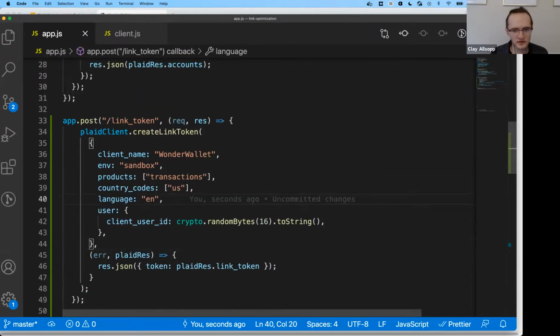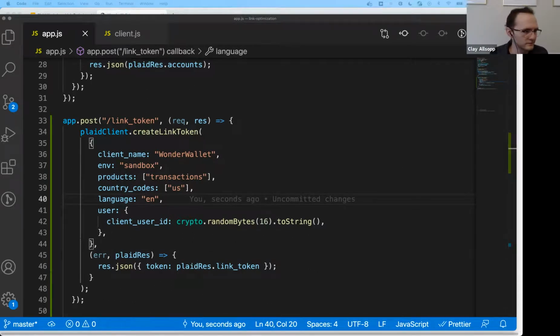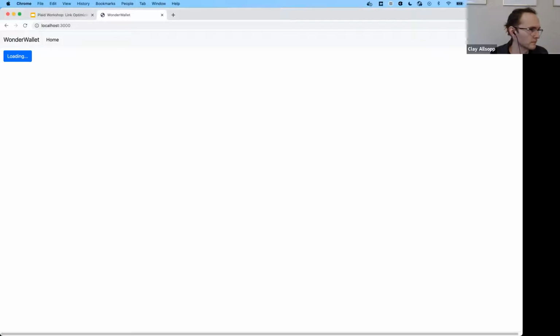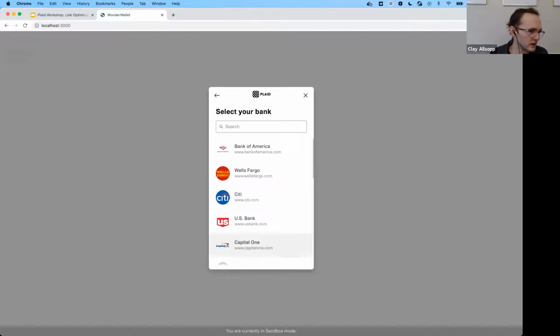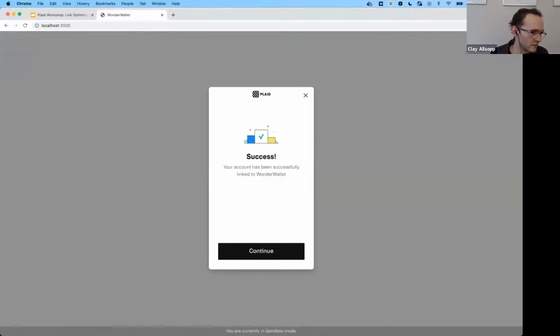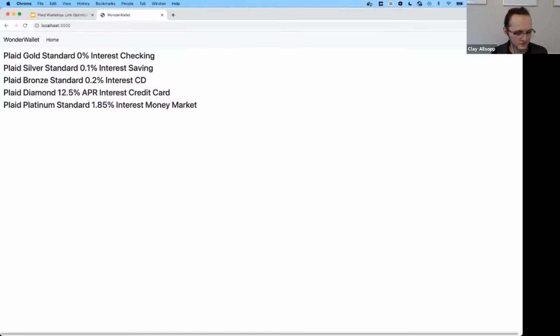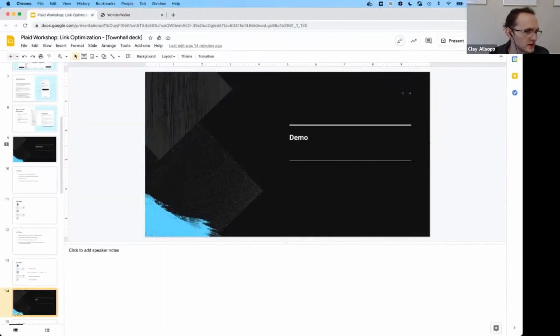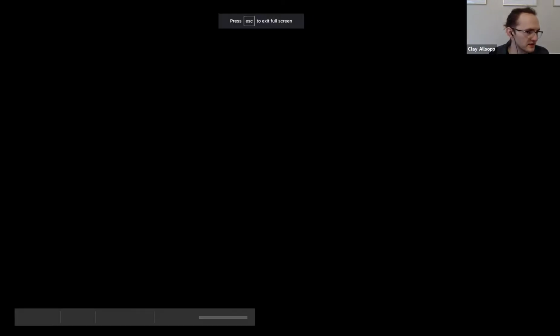So this is my little app. Again, I'll kind of show it real quick. Give it a refresh, loads the token, and then boom, I'm in, and we'll go through the whole process. Great. Fantastic. So that was how easy it is to adopt link tokens.